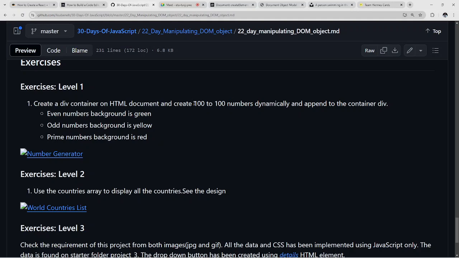Essentially, this 1 to 100 will not just be numbers. They will actually be elements, maybe divs, span or p tag. So you create a p tag element and put this number inside. You give it whatever class you need so that it will have one of these colors, green, yellow, red, and then you append it, depending on whether it's even, odd, or prime. The truth is, I don't know how.